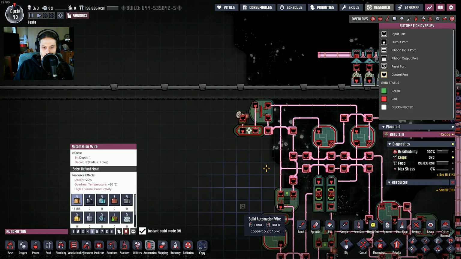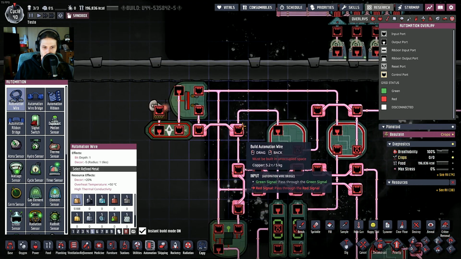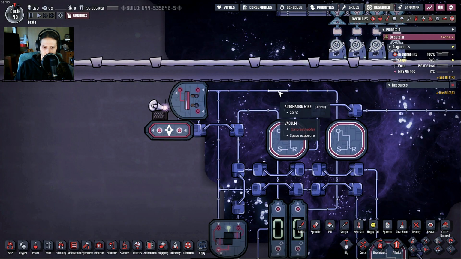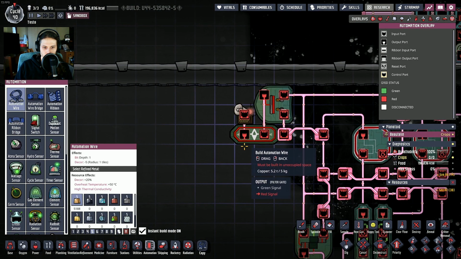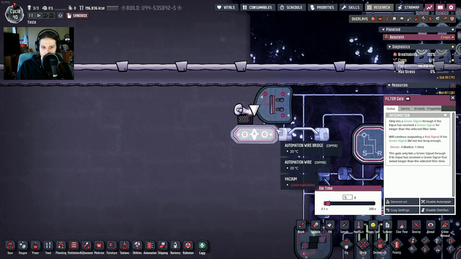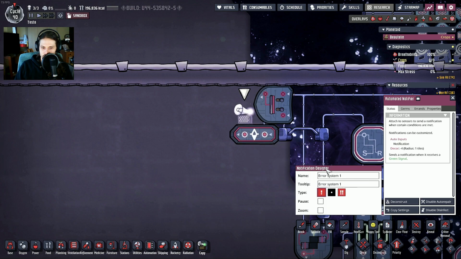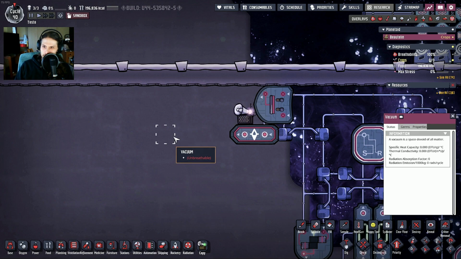This is an error notification system. You just need to splice the wires, bit 1 and bit 2, into an OR gate, and this OR gate will then communicate to a filler gate, which is going to wait 5 seconds to activate a notification. This notification is going to tell you, hey, there is an error in system 1, or in system whatever you want to call it. It's pretty useful.